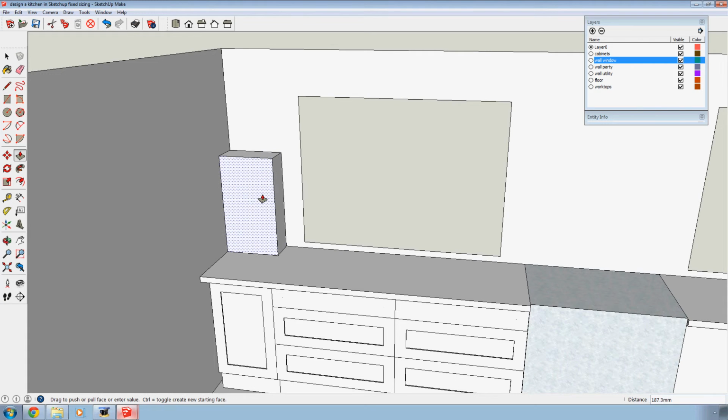And we'll pull it out by, how much should we say? Let's say 350. It's anybody's guess if they actually do that or not. And we'll use the offset key to put a door panel in, 75, and I push that in by 7mm, and there we've got a wall unit. Make that into a group.